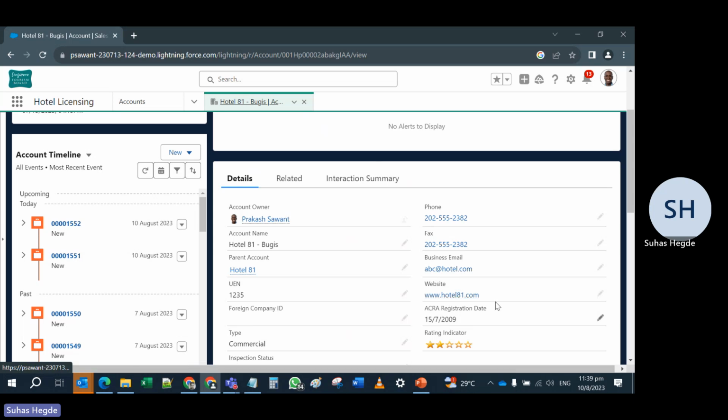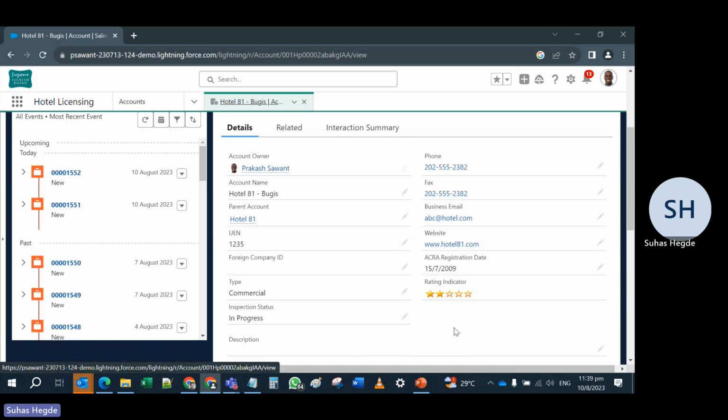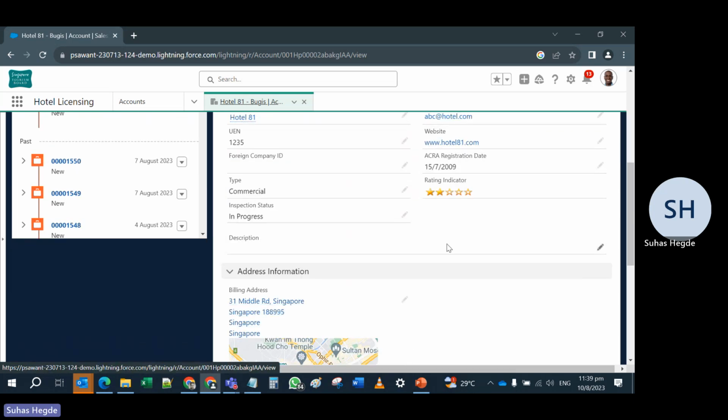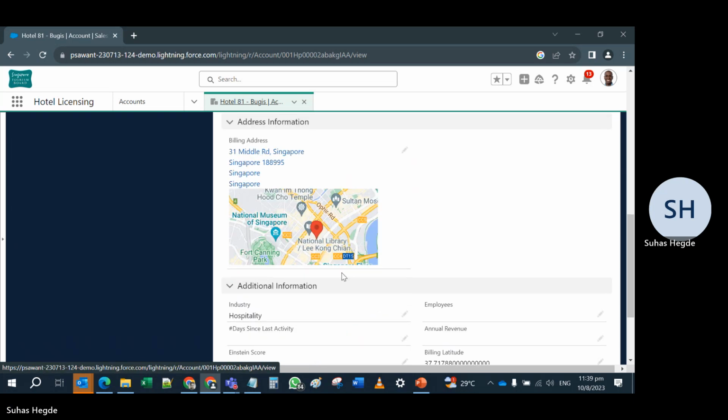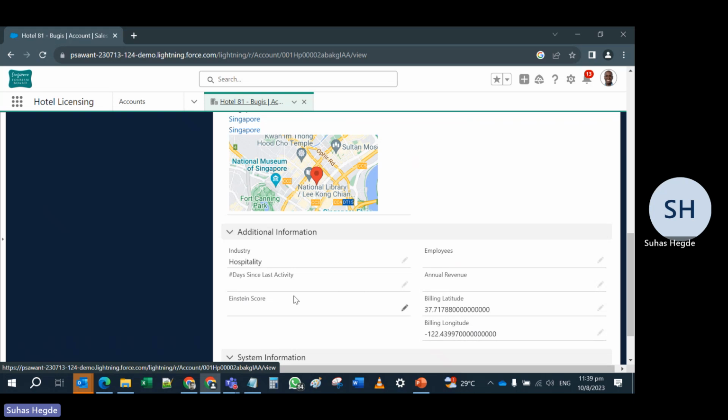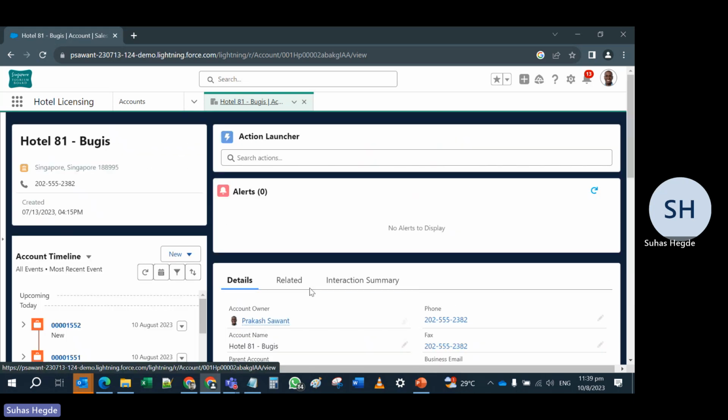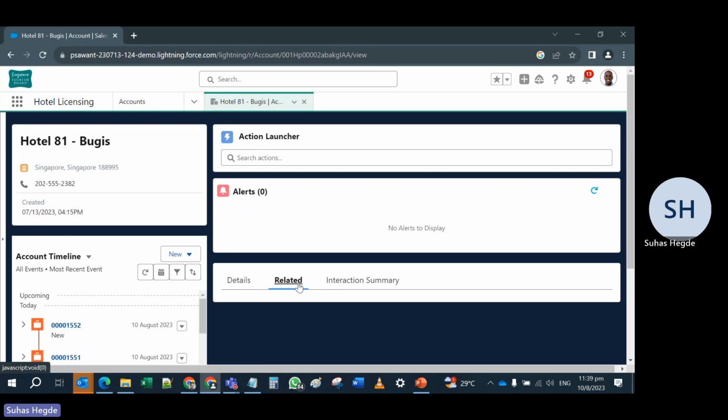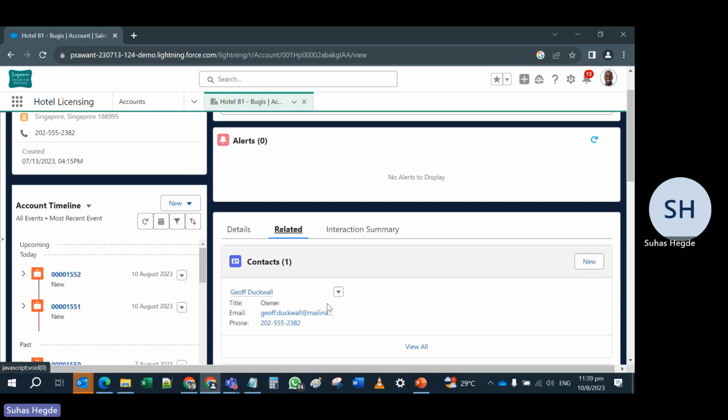The hotel website address is this one. The ACRA registration date. The type is commercial. The address of the hotel. All this information is captured on this particular page. Then another interesting thing is the account 360-degree view, which is the related tab here. You can see the contacts.